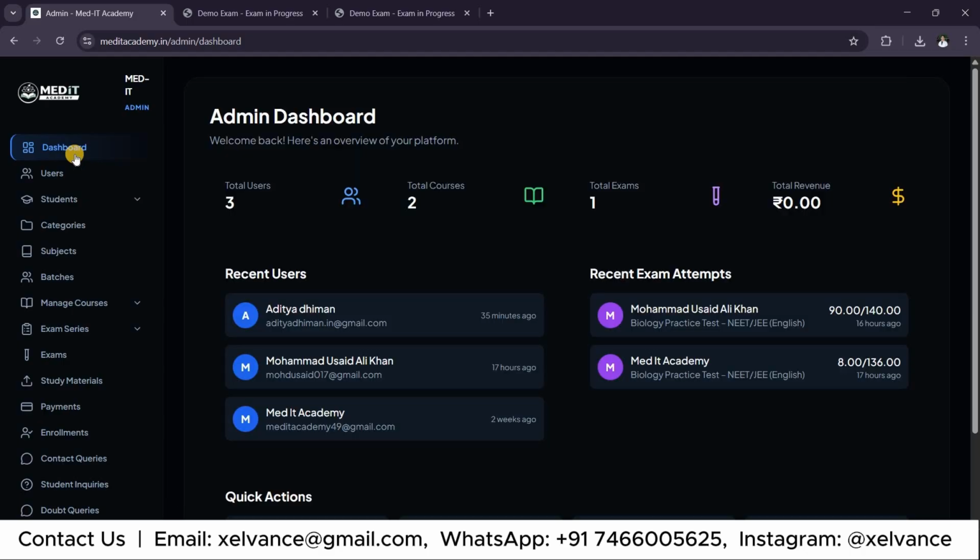And then your complete platform is ready and you can manage all these things. If you still have any doubts and queries, you can contact us from our contacts, and you can also see our contacts in the description, so you can contact us from there.